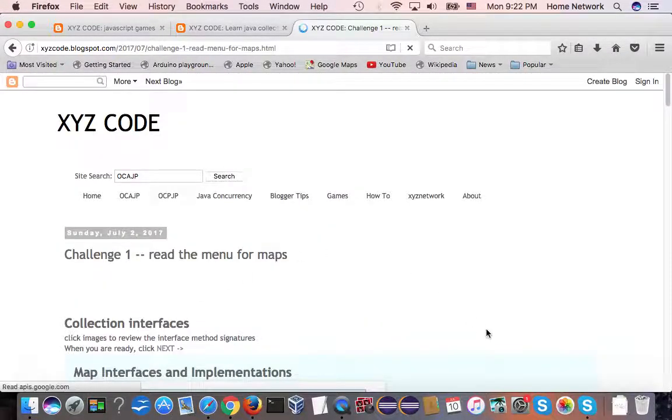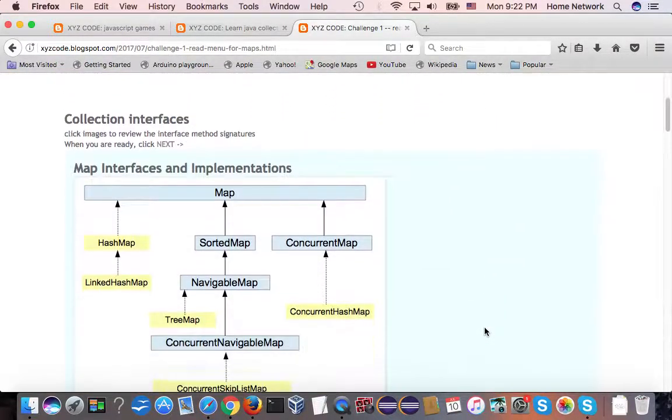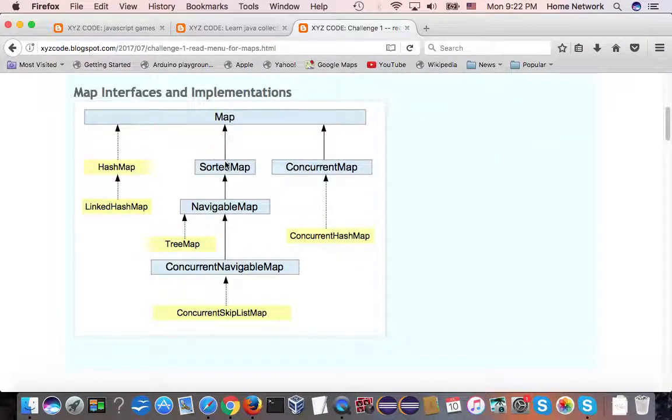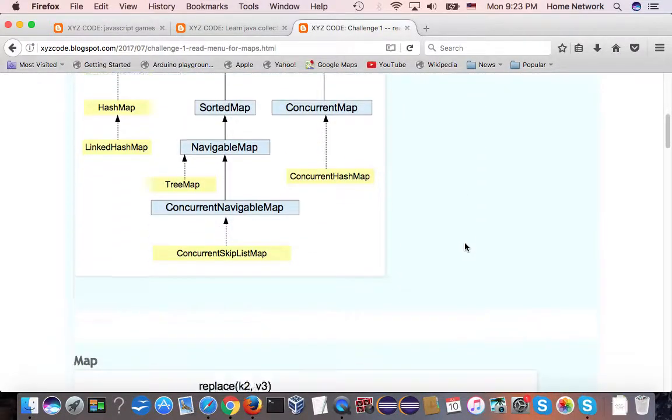Let me go read the menu for maps. Click images to review the interface methods and signatures. So: Map, SortedMap, NavigableMap, ConcurrentNavigableMap. And here are the implementations: HashMap, LinkedHashMap, TreeMap, ConcurrentSkipListMap, ConcurrentHashMap.